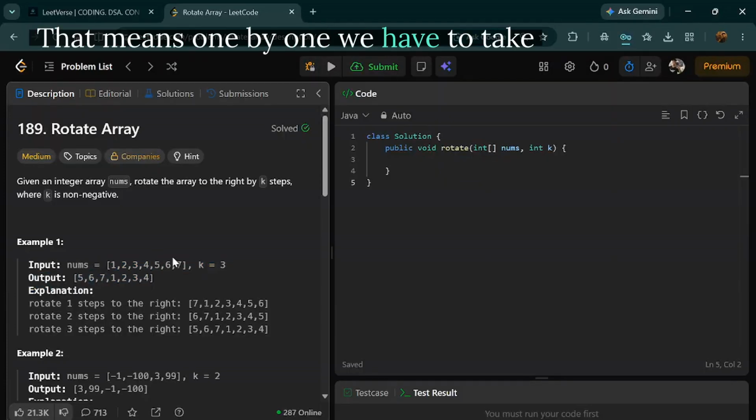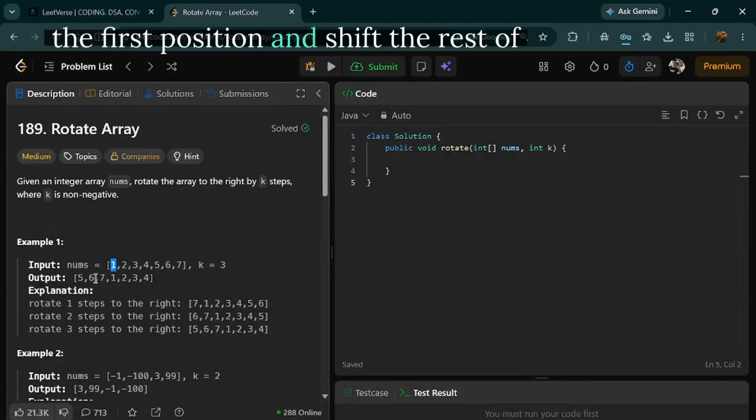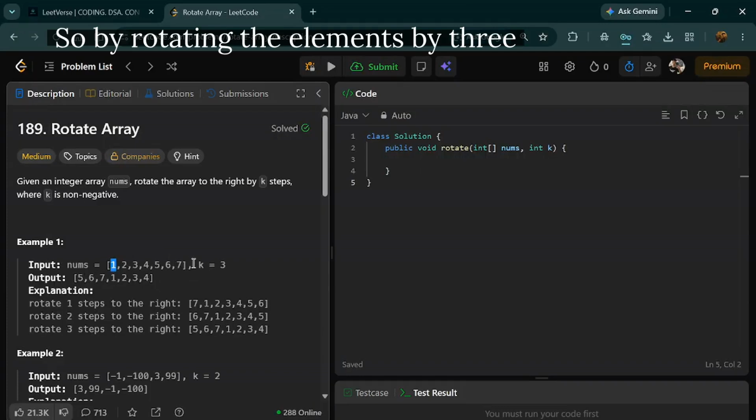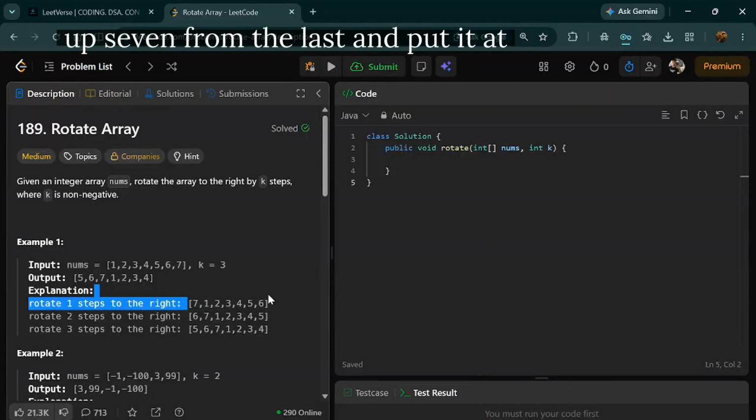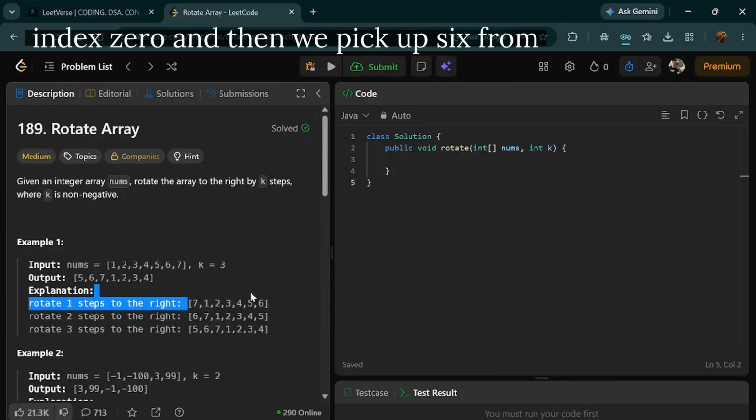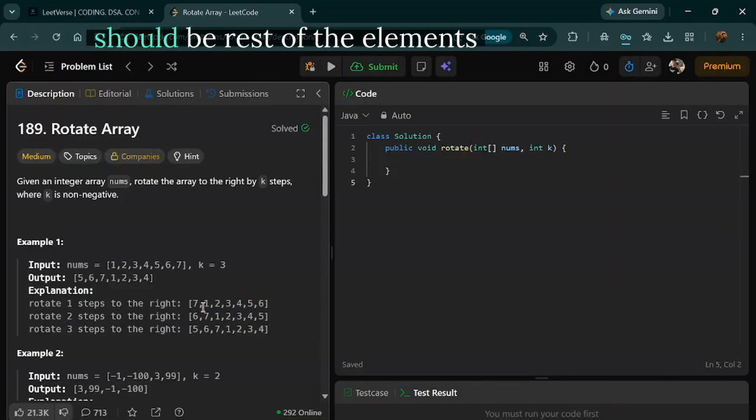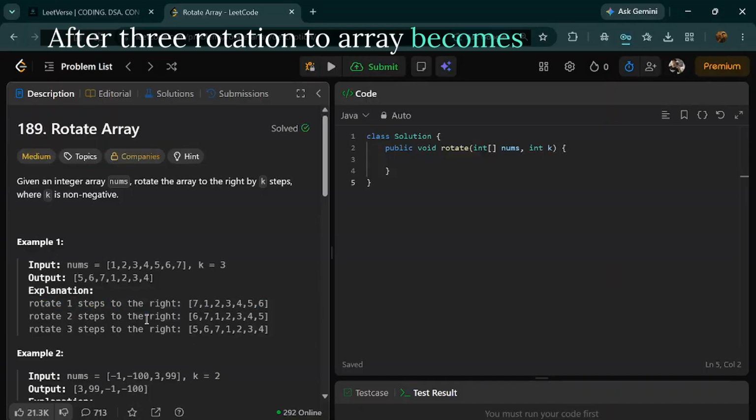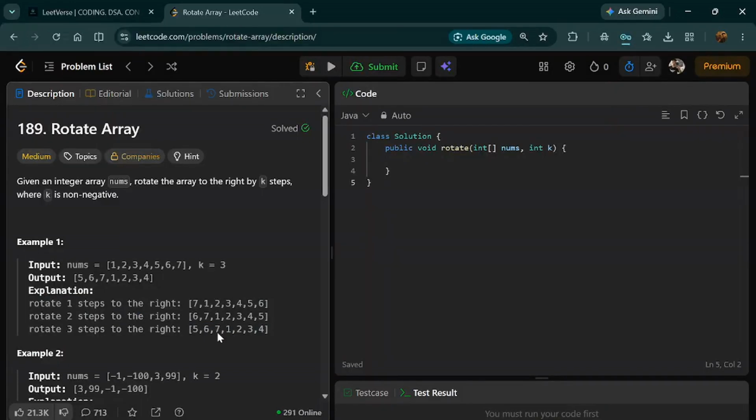That means one by one we have to take the elements from the last and place them at the first position and shift the rest of the elements. So by rotating the elements by three steps, we first pick up 7 from the last and put it at index 0. And then we pick up 6 from the last and put it at index 0. And then we pick up 5 from the last and shift the rest of the elements accordingly. After three rotations, the array becomes like this. The last element comes at the third position, that is at index 2.